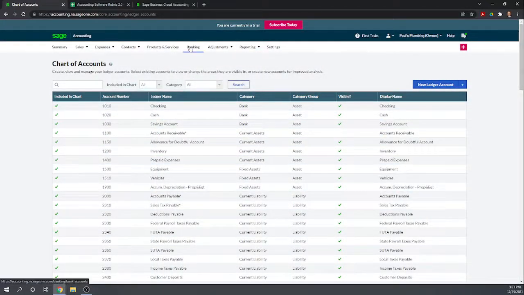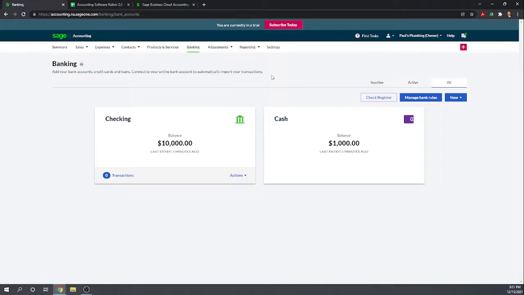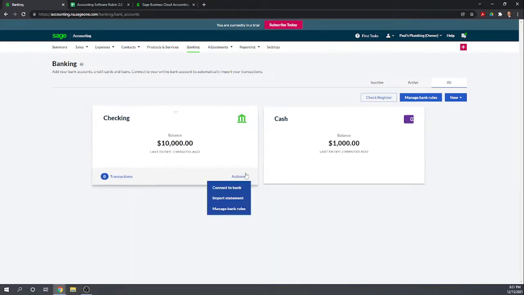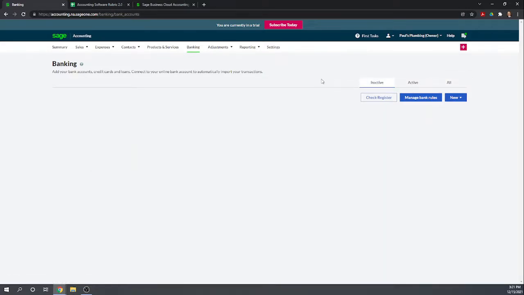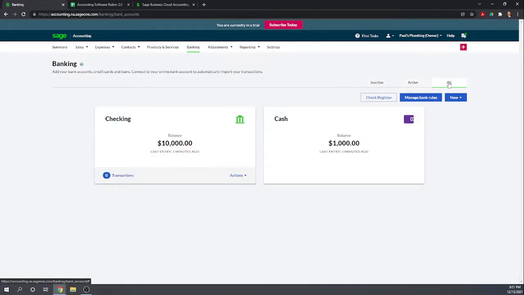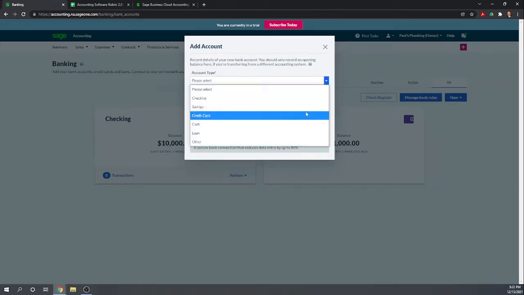Let's go to our banking tab and see if we have to add the account there for some reason. Yeah, so here is a problem, right? We only have these two bank accounts. Where are our other accounts at? So are they in the inactive? Add a new bank account. Savings.